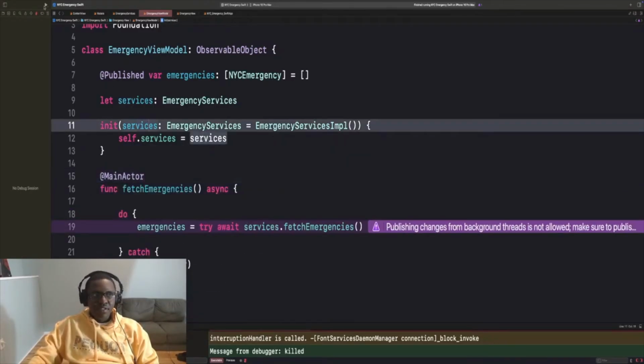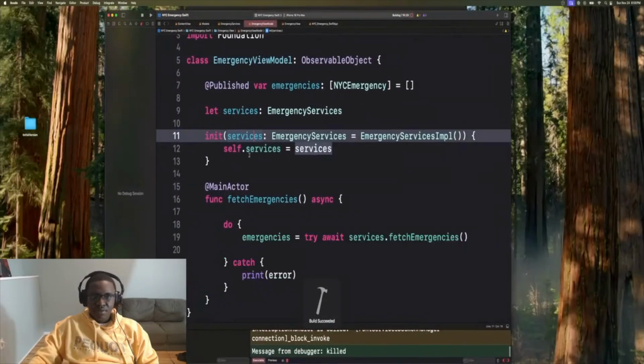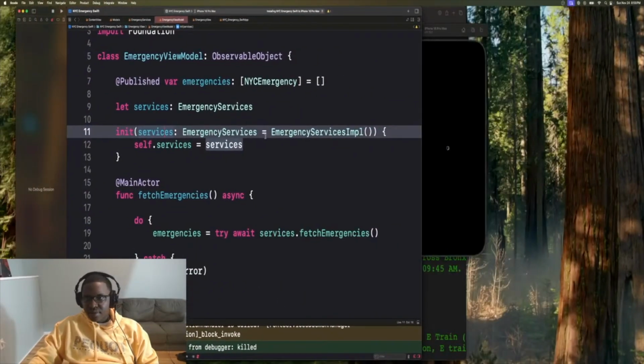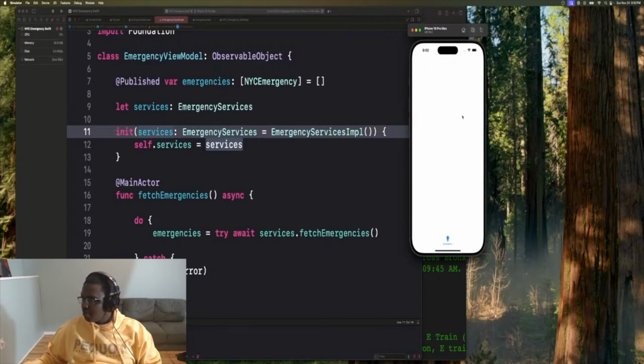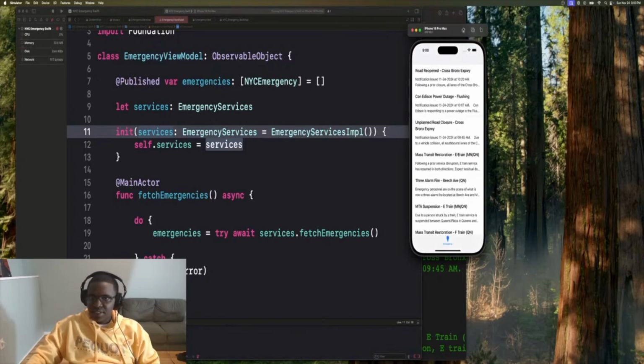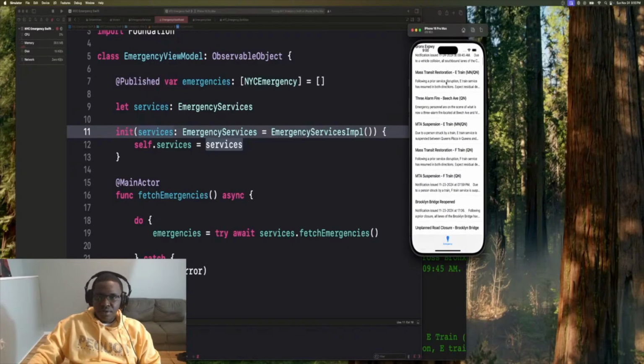And now if I run this again, and then I scroll around, let me just run it again. And then I'm going to scroll around for a bit. Fetching the data, that's why it's taking some time. All right, so I'll scroll around for a bit.